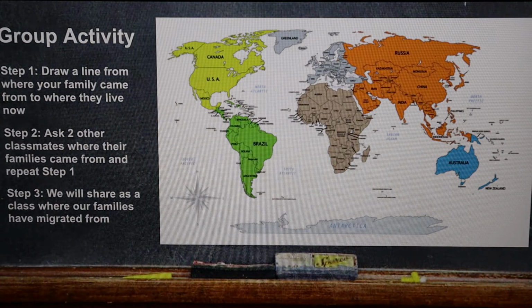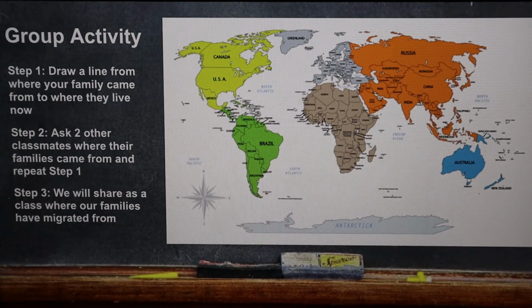So this is a group activity that I'll be explaining. This is a map of the world, and students will draw a line from where their family came from to where they live now. So where they came from is where they migrated from. Students will also ask 2 other classmates where their families came from and draw a line from where their families came from to where they migrated to.